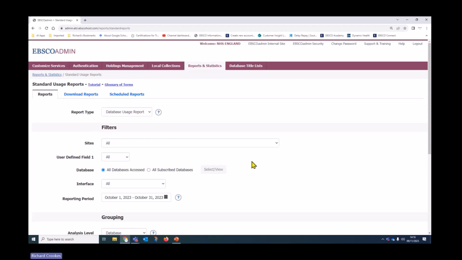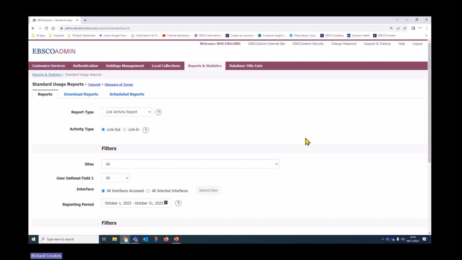So that's just a couple of examples. Database interface usage. We've got, of course, link activity as well. So link activity reports capture statistics on visits to or from a specified target. That means when you're linking from one to another. So this could show you how many times users of your library website linked into an EBSCO database.